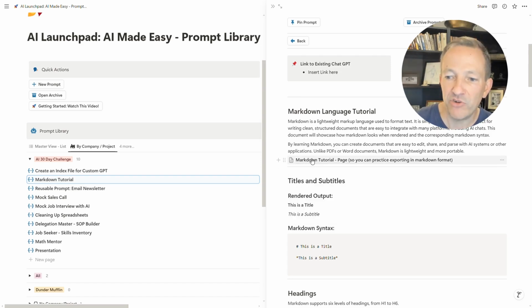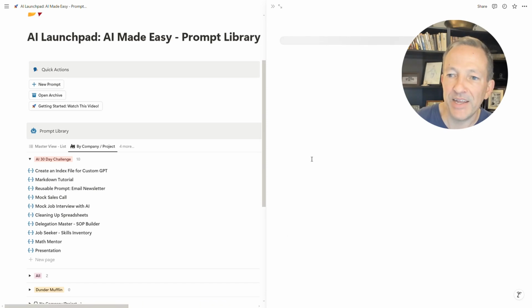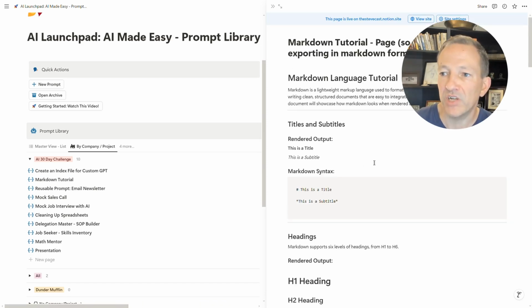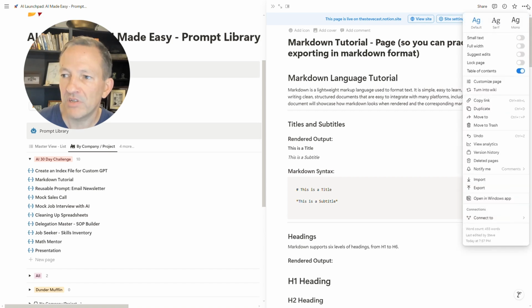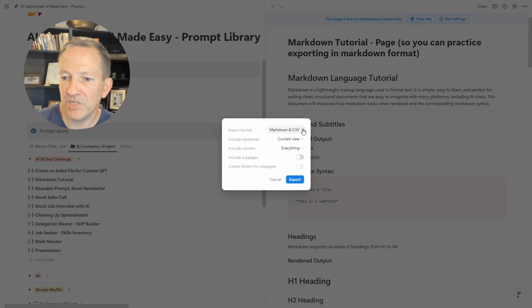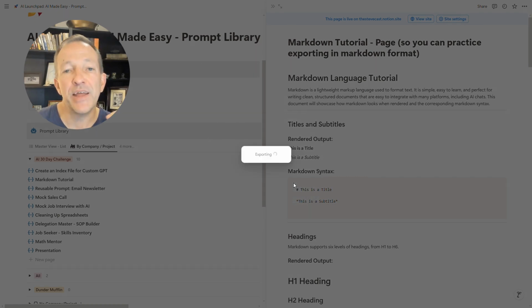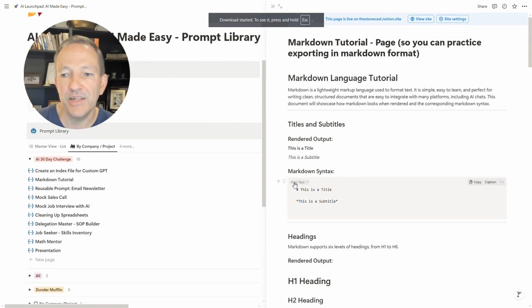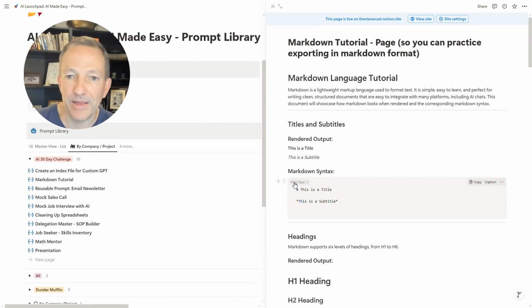So I have the same tutorial right here as a single page within Notion. And all you have to do is go up here to the three dots in the top right and go to Export, and then you'll see different options for exporting. Choose the one that says Markdown and CSV, and just click on Export. It's going to export it into a zip file and save it that way. Then you can extract it and upload it to your custom GPT. So let's get on to that part.